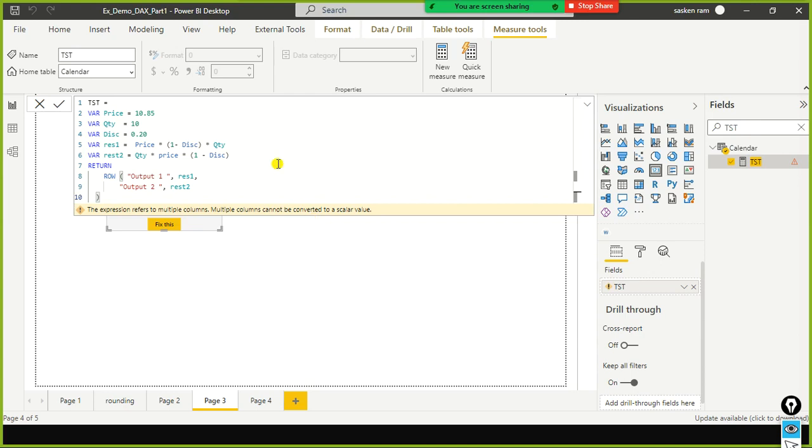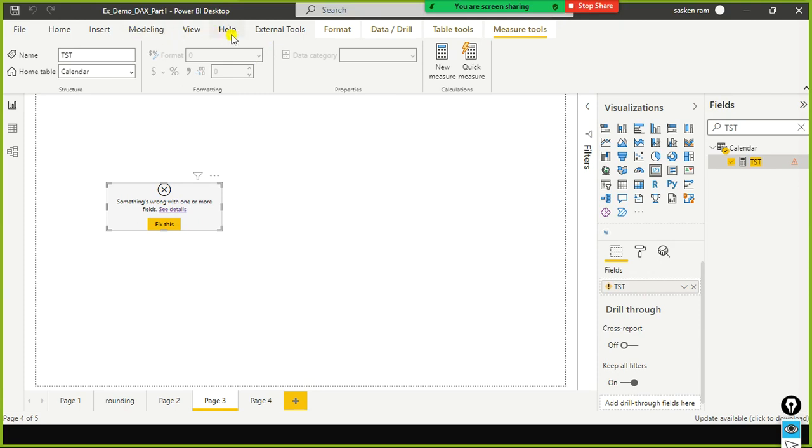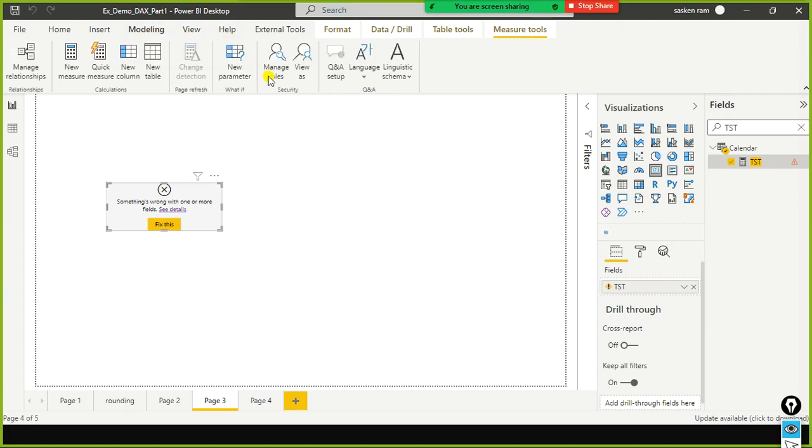Okay, in that case, see, when I have used the measure, right? Or rather, I could have used some table, right? So in this case, you cannot return more than one value. You can return only one value. So if you are using a table, you can do it. You can return more than one value, right? So you have something called new table, something like that.